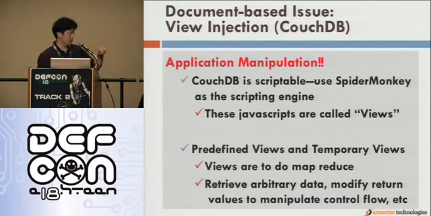So if we can inject JavaScript into CouchDB as views, we can then use that JavaScript execution to retrieve arbitrary data, modify return values to manipulate control flow, and a lot of other things. So this is what we call view injection. It's basically when you inject JavaScript into CouchDB.